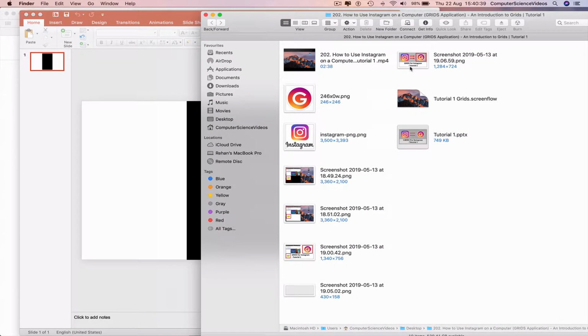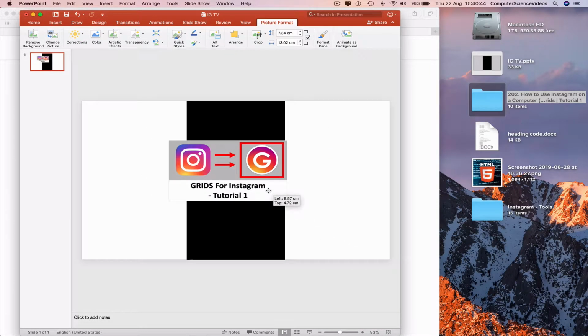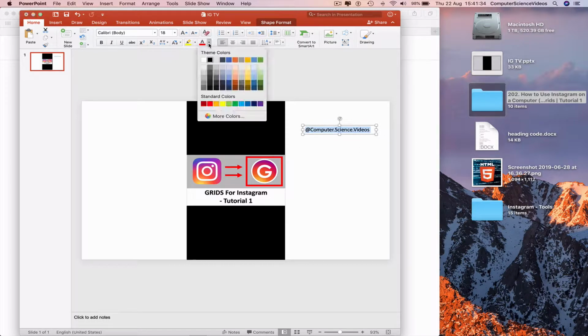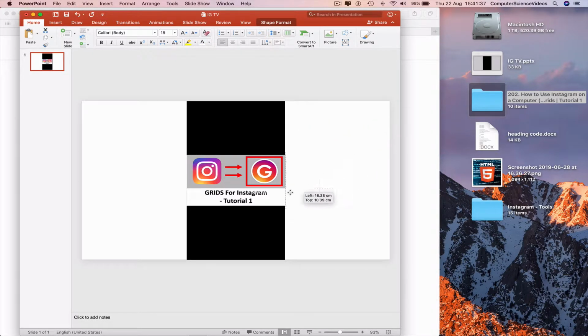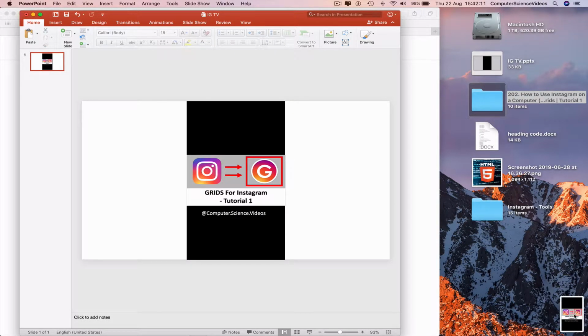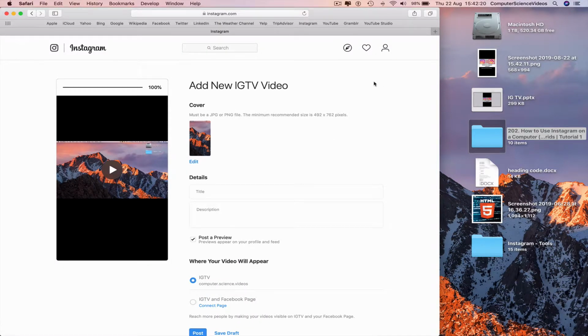take the thumbnail, adjust the size of the thumbnail, insert some text, computer science videos, change the color white. And now we can screenshot the thumbnail to the desktop. Quit PowerPoint, go back to the web browser, Safari.